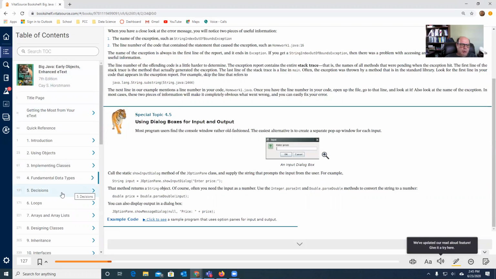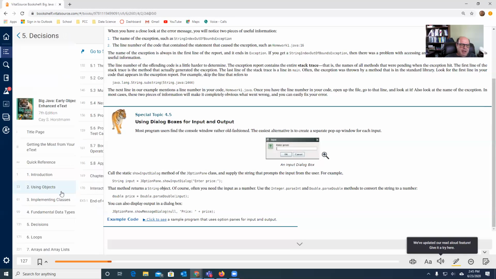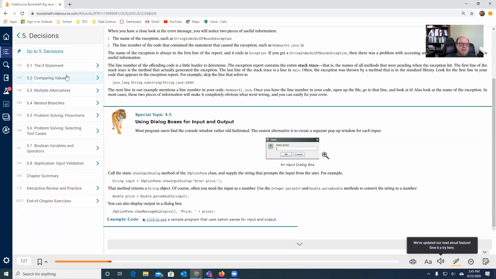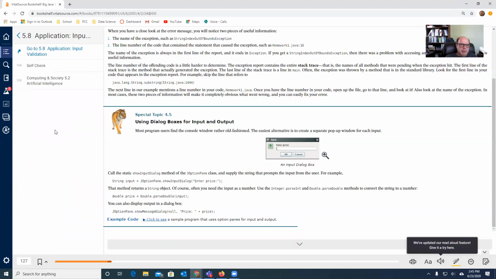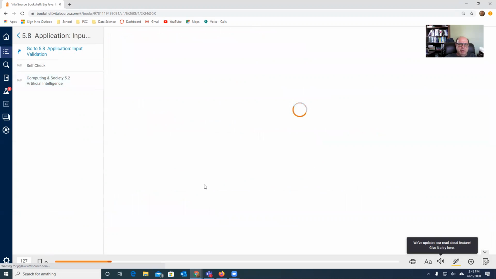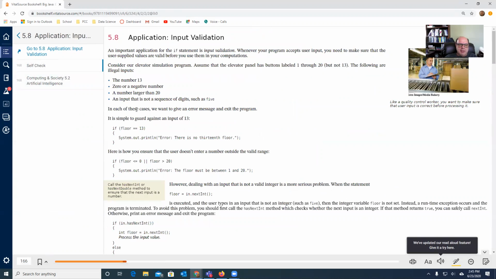And then we go to chapter 5, which is basically the if statement and if else statement and the Boolean variable. Input validation is something that we're going to start doing. When we're getting the input, how do we validate it? That's something that we're going to start thinking about.